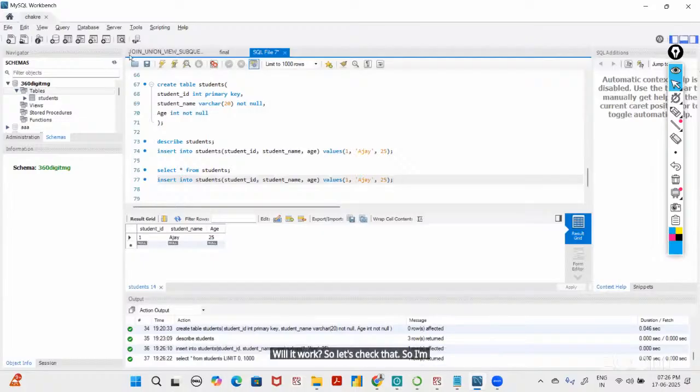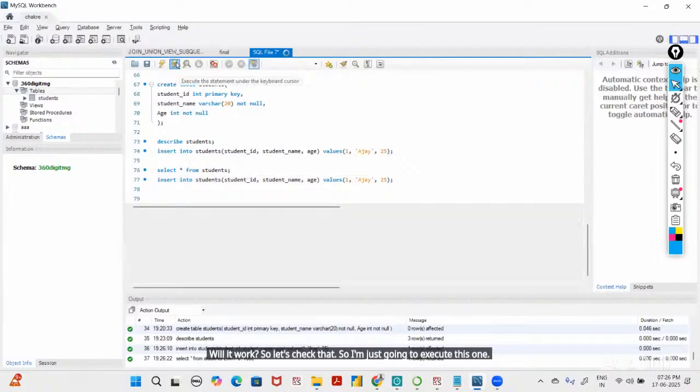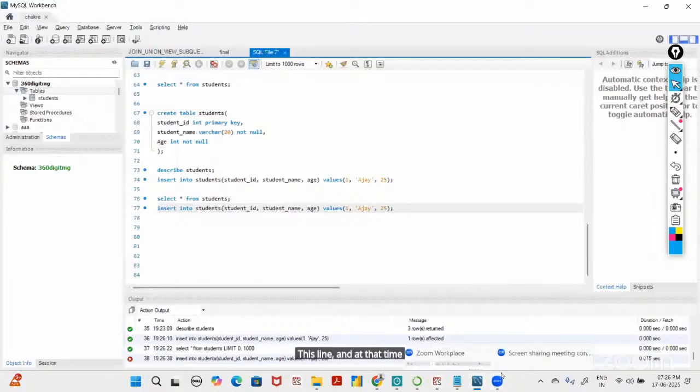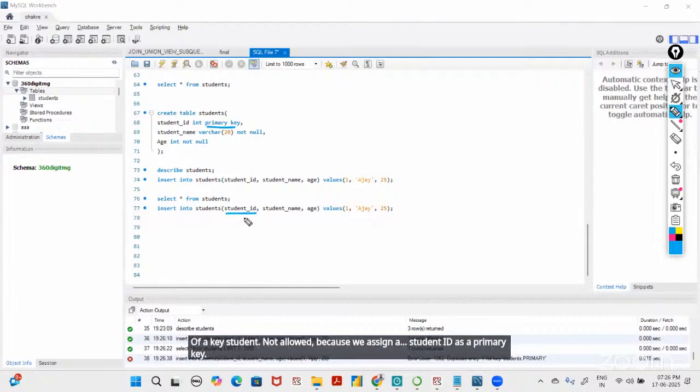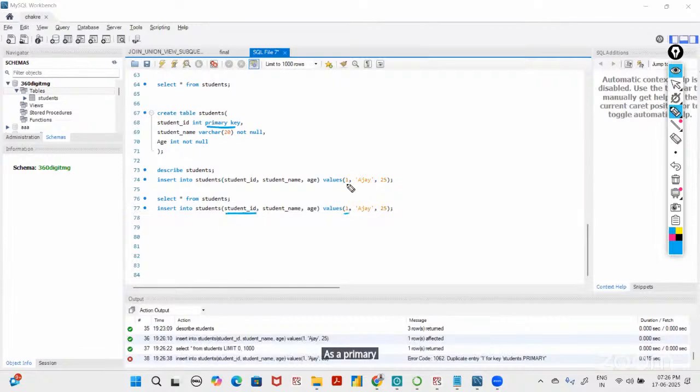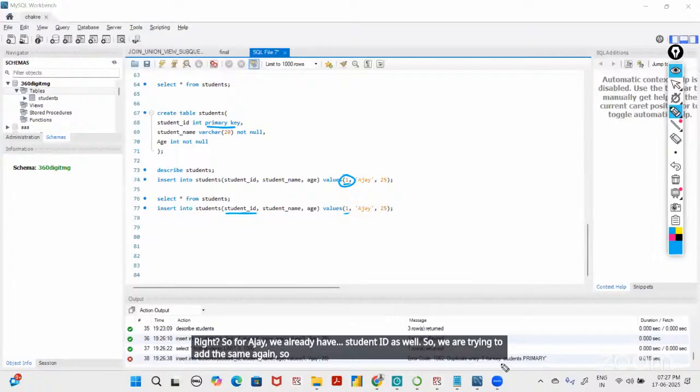I'm just going to execute this line, and at that time it throws an error. It says duplicate entries of a key are not allowed because we assigned student ID as a primary key. Earlier we already had this one, right? For Ajay, we already have student ID as 1, and we are trying to add the same again. So that's why it's throwing an error to us.